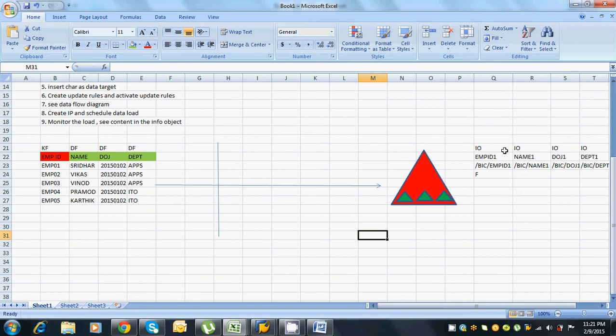Now once info objects were created, corresponding fields will be generated. If you know data dictionary concepts like domain and data element, for every info object the domain and data element will be generated by the system itself. Now we have fields ready, and system is going to create a table using these fields. Now this field system will define as key field whenever system derives a table, and these fields are going to define as data fields.